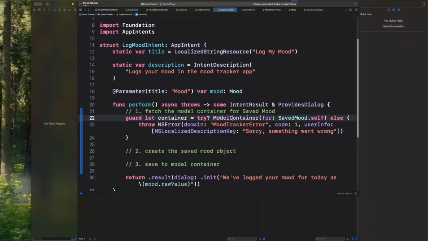I'm trying to create this model container, and I'm looking for it by using this saved mood class type. And so it's saying, hey, try to find the model container that has this type of class inside of it. If you can't find it, if it returns nil, then I want you to throw this error.